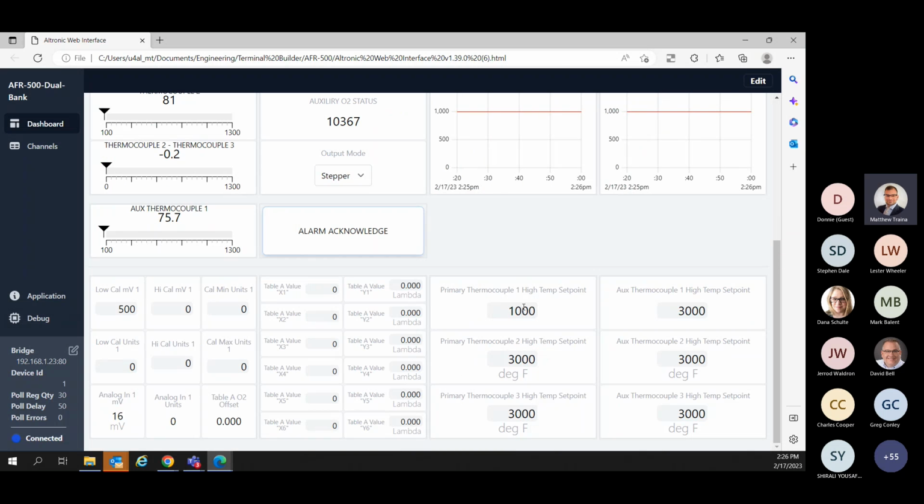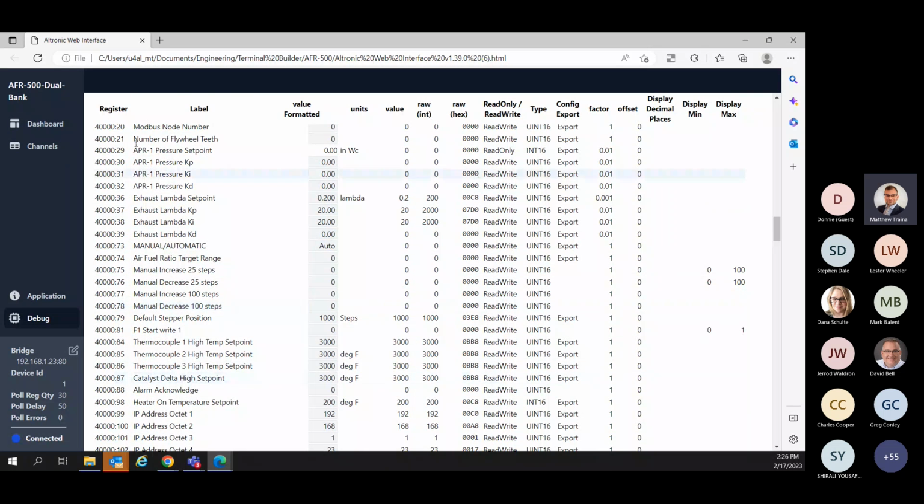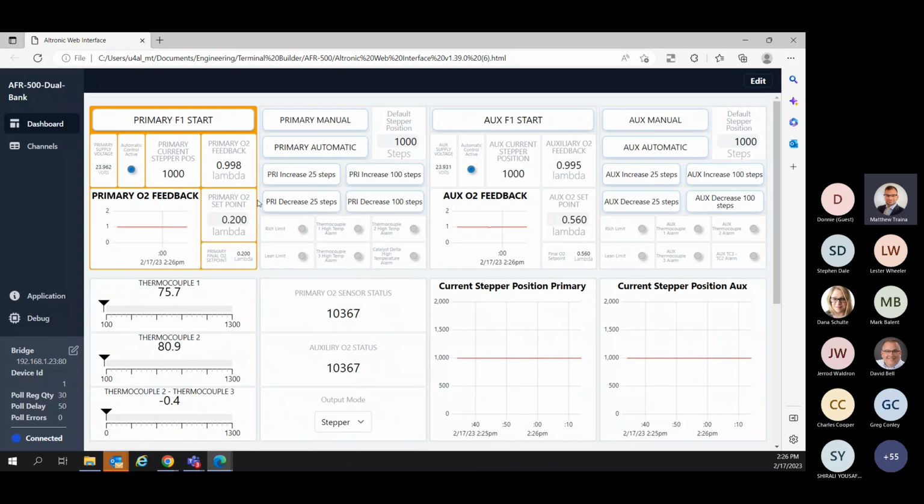And that might actually be on the dashboard. Yeah, so that's over here. But you can see it. Change that back to 3,000. And then that'll show up back here in the debug. That would be 3,000 again. You can see. So yeah, you've got a bunch of different views. The main one is the dashboard, channels, and debug.